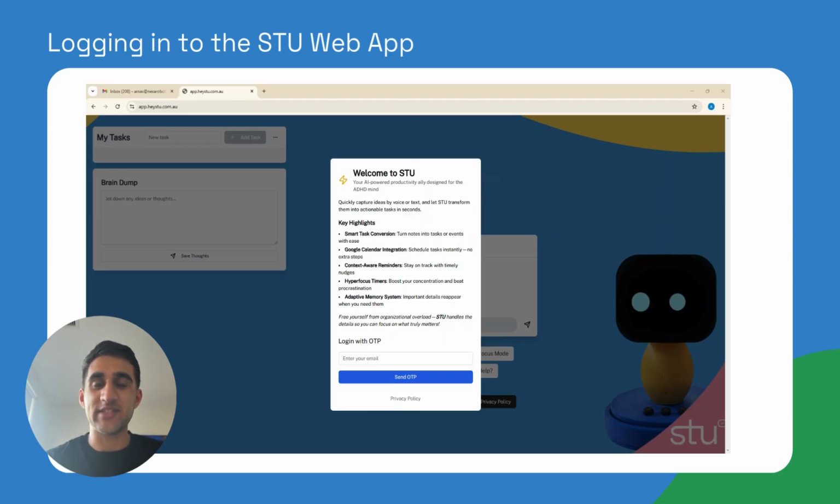To kick off, let's log into the system for the first time. To do so, I'm going to navigate to app.heystu.com.au. Upon navigating to the website, I'll see a pop-up on my screen welcoming me to the web app, along with some key highlights for the website. I'll also see at the bottom an opportunity to log in with a one-time password. To do so, I just need to enter my email.